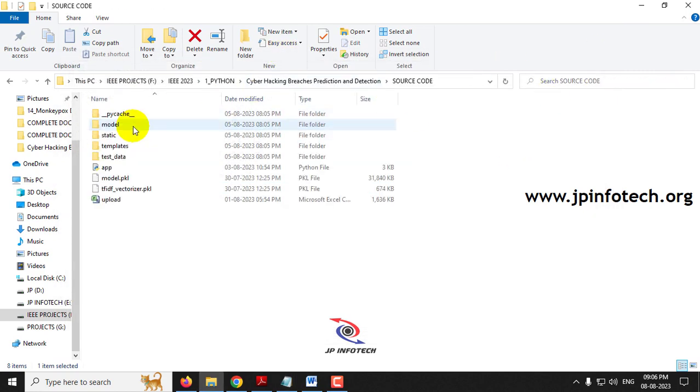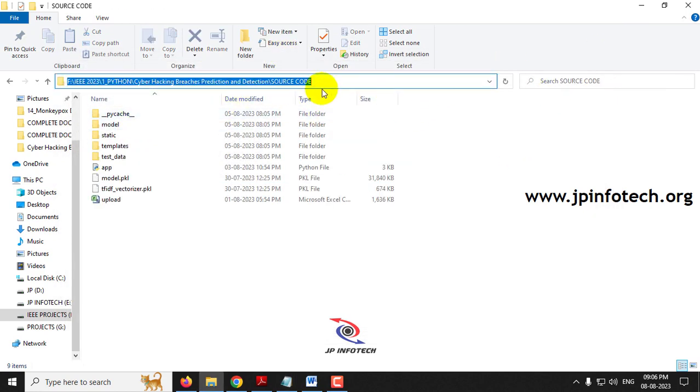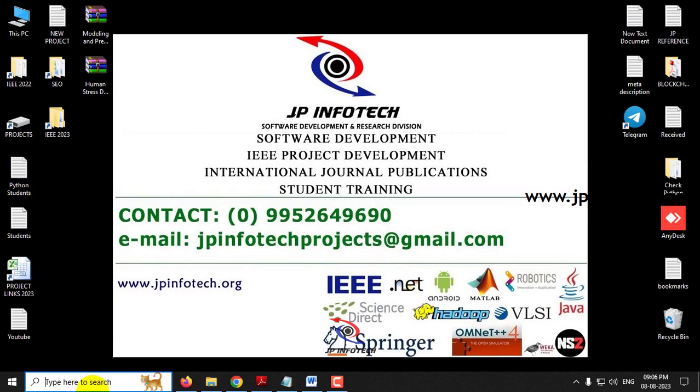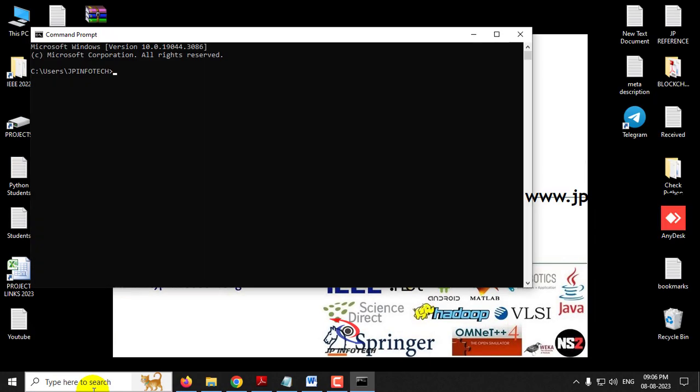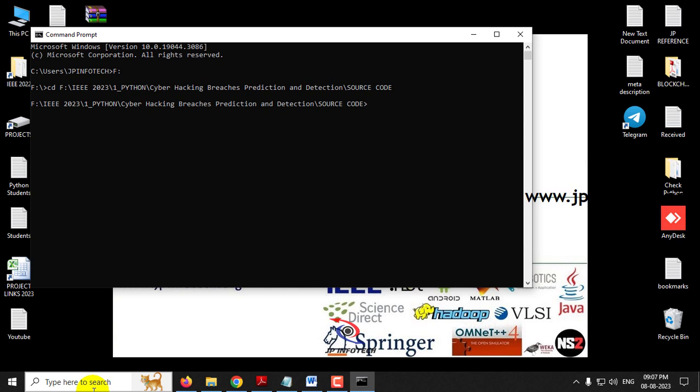Just go to the source code location and copy it. Now first go to your command prompt and go to the drive location where you have pasted the code. In my case I have pasted it in the F drive, so I'll go to the F drive first, then type cd, space, paste the location that we have copied, and press enter. Now we are in the source code location. Now type python app.py and press enter.